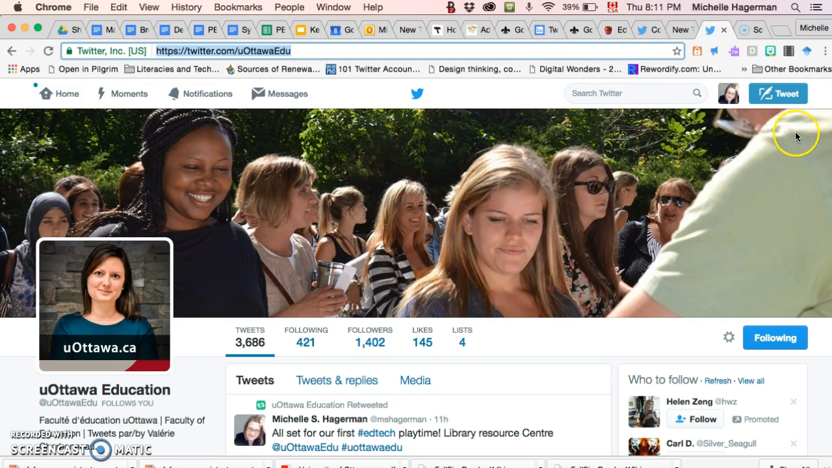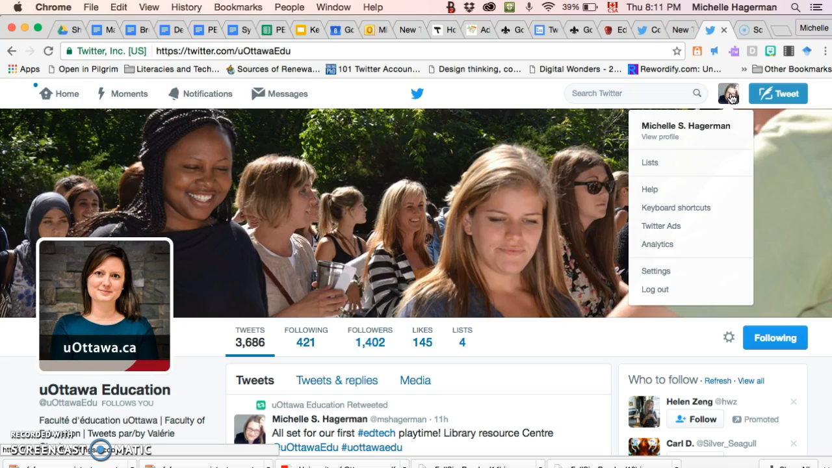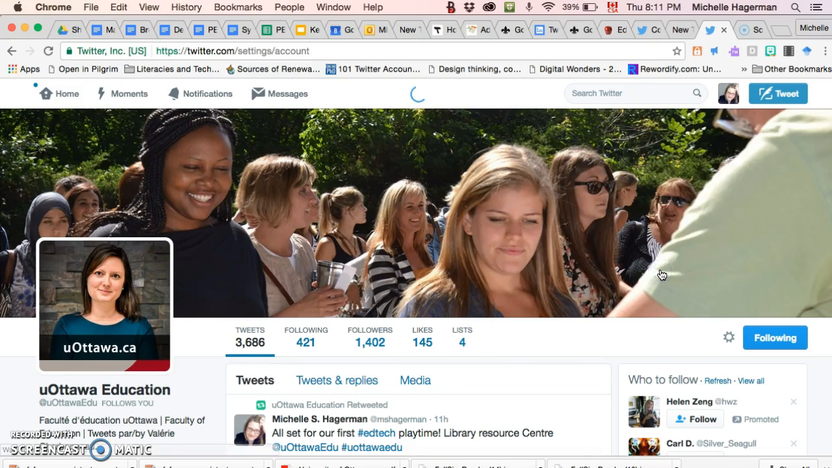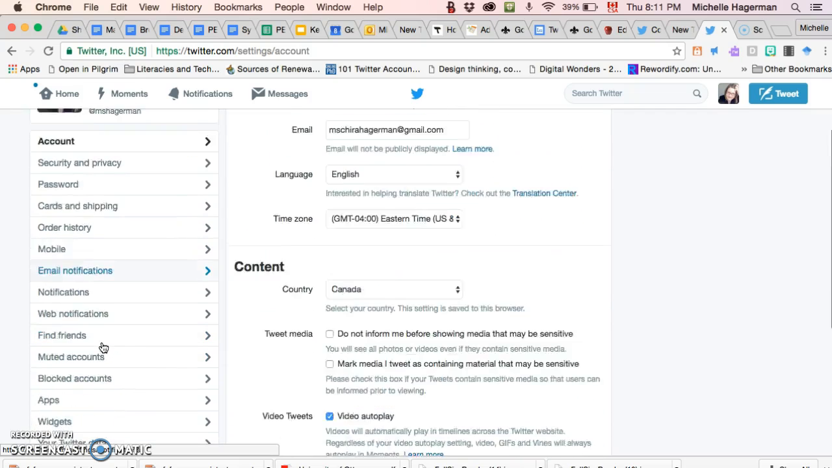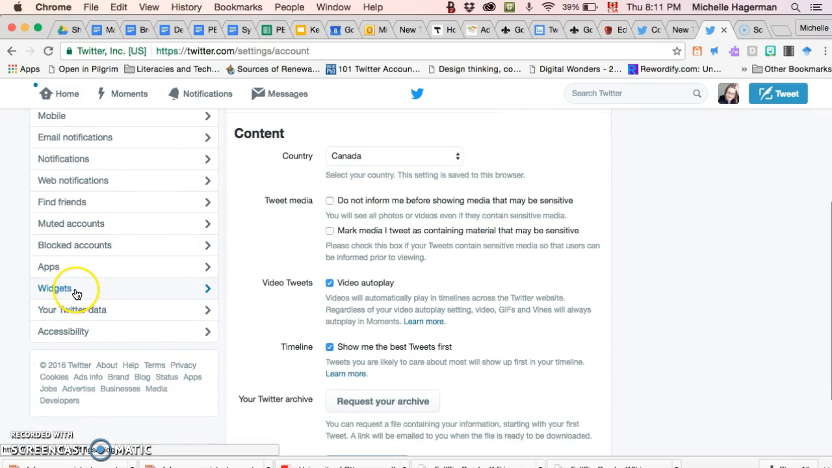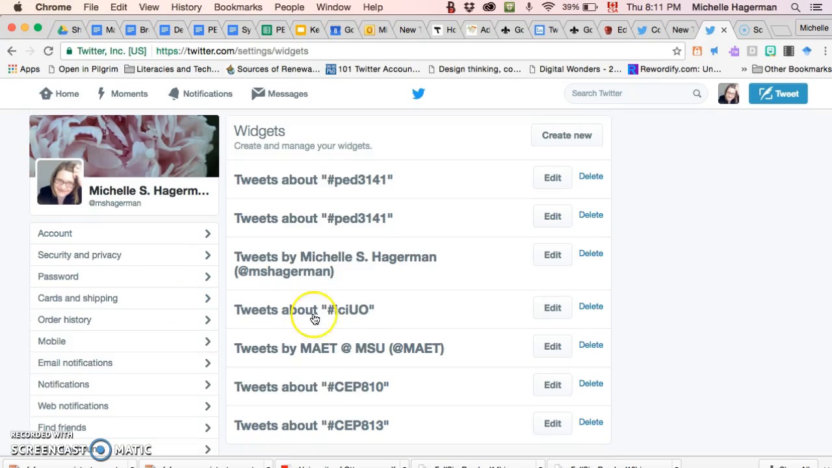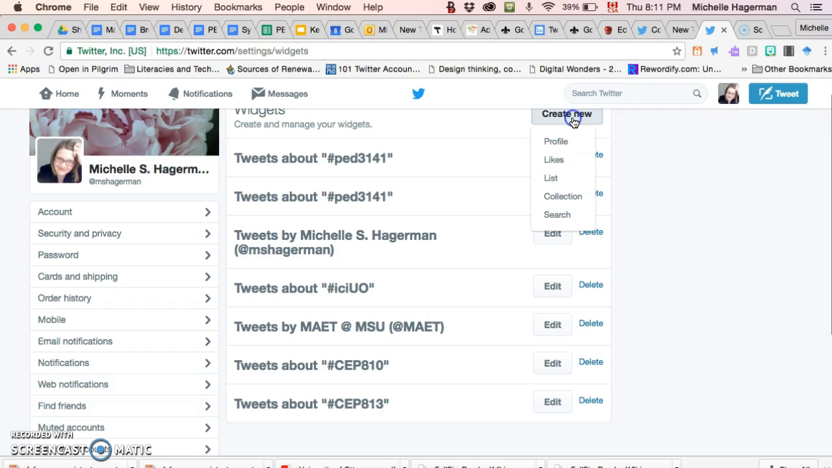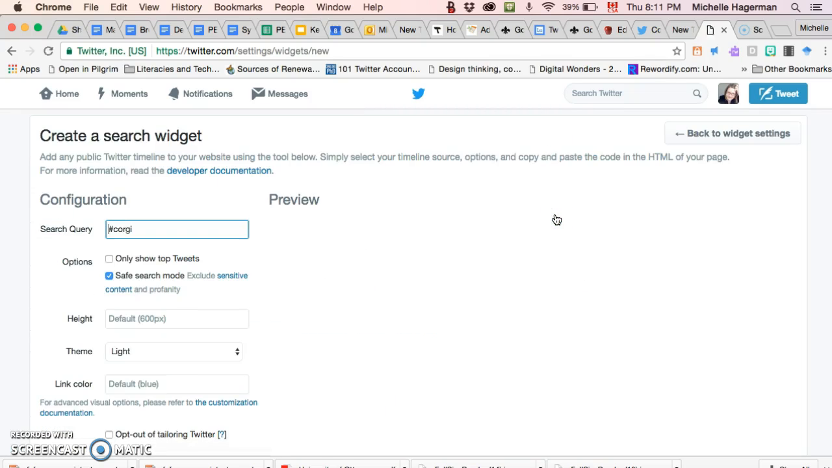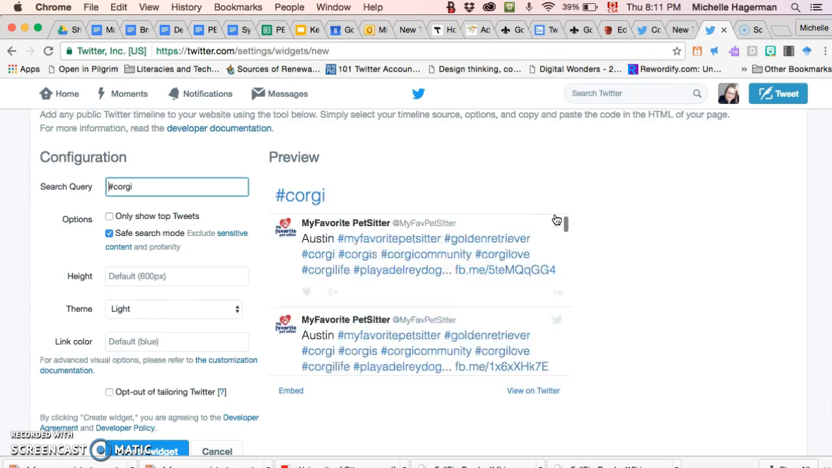I'm going to log into my Twitter account. Here I am. Under Profile and Settings, you can go to Settings, and you can go down underneath your account settings to Widgets. When you're at Widgets, you can actually create a new widget. So click on Create New, and I'm going to create a new search, right?